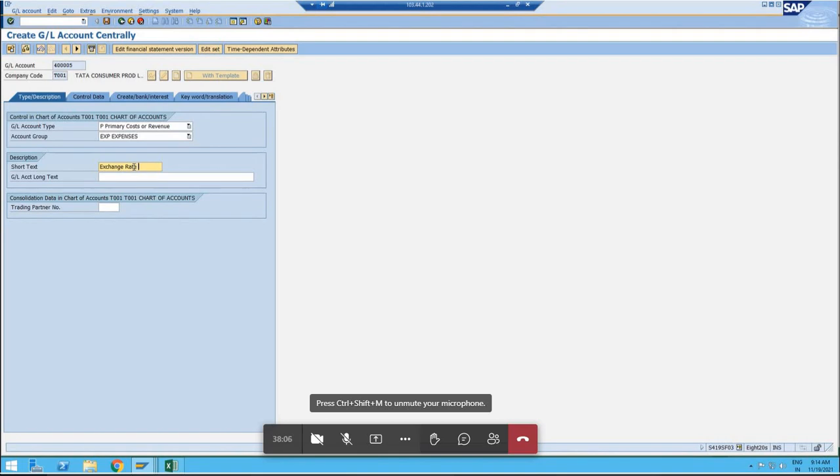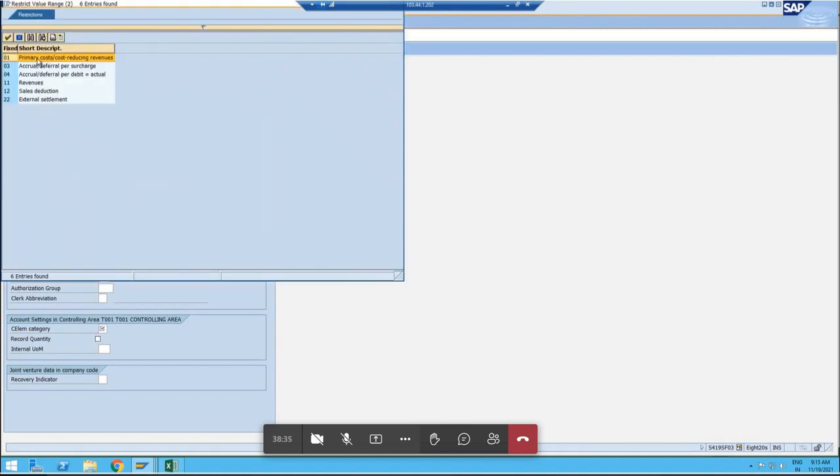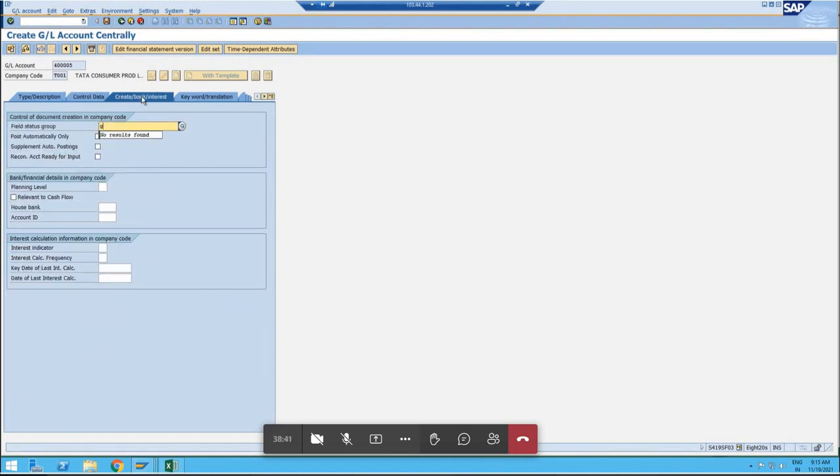Exchange rate gain. Exchange rate account. You can give exchange gain/loss account. It's left to you, you can create multiple GL accounts, but I will use the same GL account for both my gain and loss. Therefore, I put loss and gain. Click on balance in local currencies. Sort key 001. Since it's again an expense, we can select it as 01. Press enter. Click on create. Just click on save.